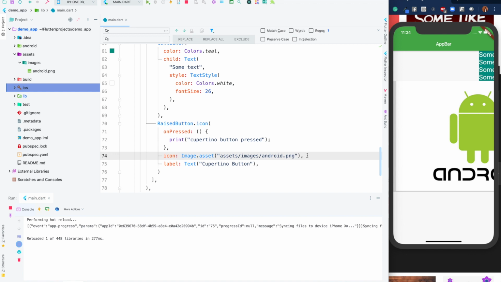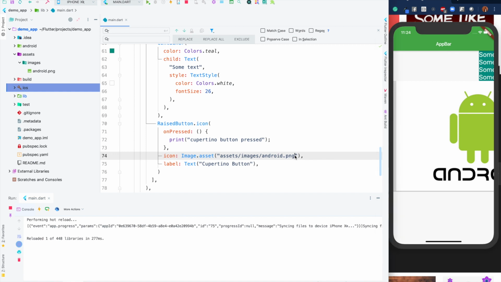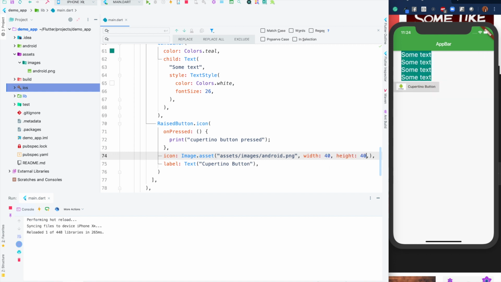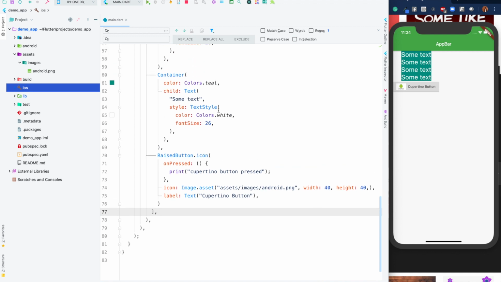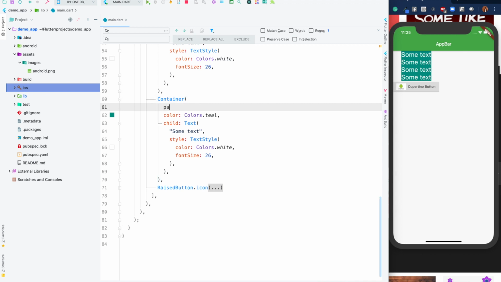And this is the size, nothing can be done. So what we have to do is we have to give a size to it, width as 40 and height as 40. Let's see. So this is how images are included in the button. Fine. So the next comes is padding. Suppose we will again go to this some text, and I'm minimizing it. So this container eventually has a padding configuration.